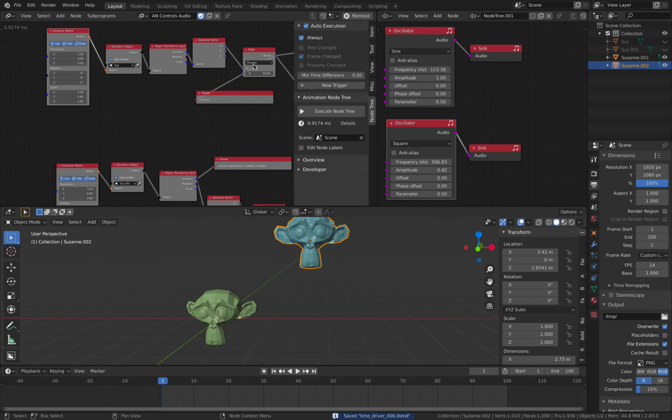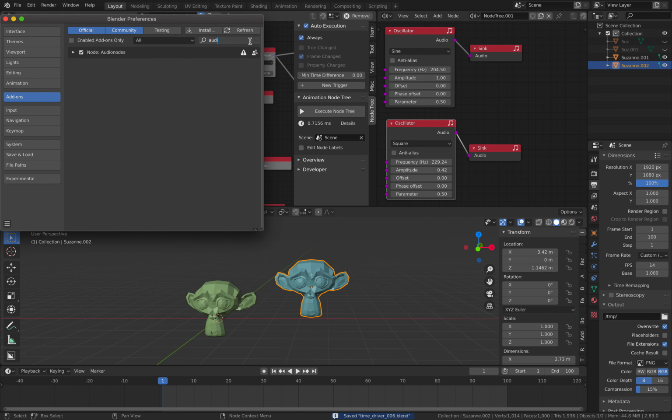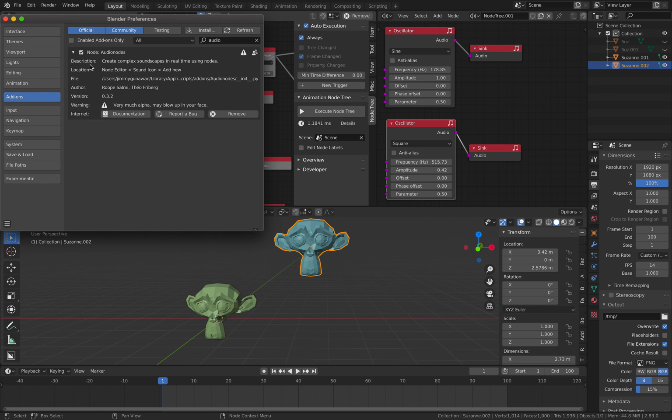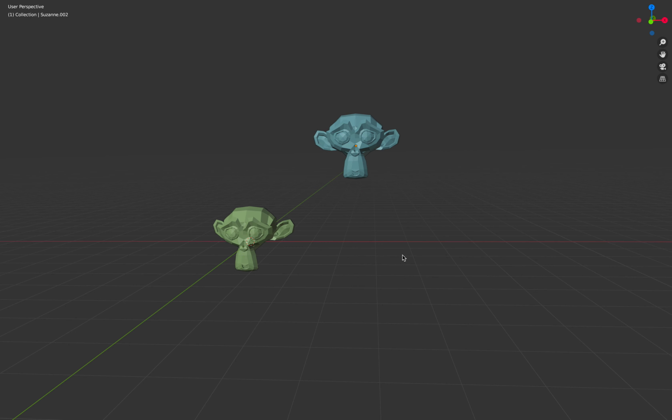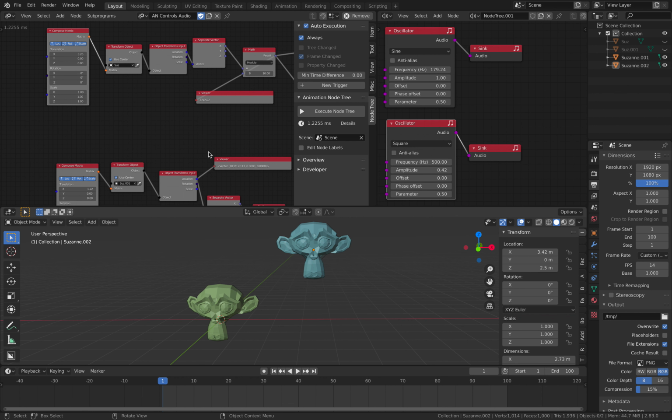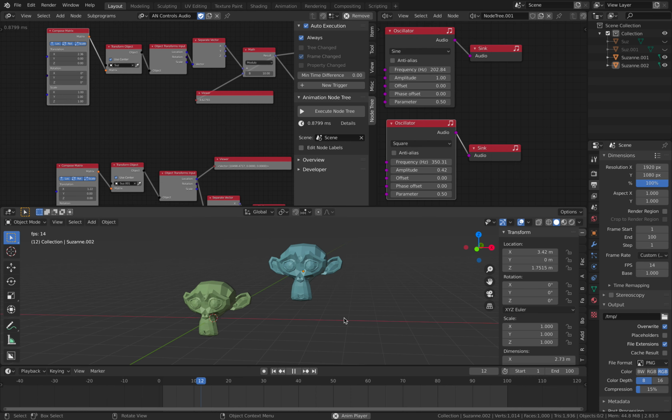This is thanks to animation nodes and the audio nodes. Okay, you have to install these nodes first. It's kind of interesting. You can have this and present it to your friend, or I'll try to make a setup that uses Eevee.